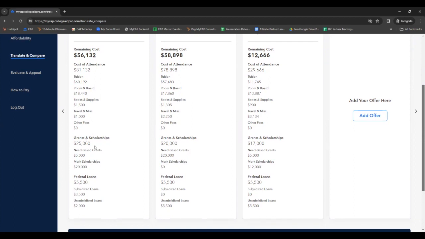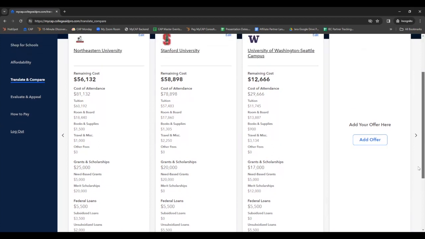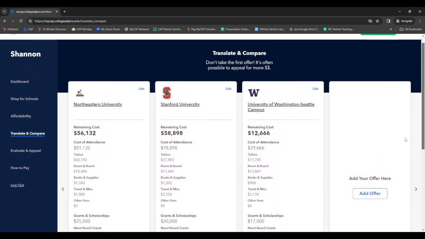Then we're going to break down, did you get grants or scholarships? Which was which? Were you offered loans and how much? So we're taking away the confusion around understanding the award letter. So definitely get those in there. And then you'll see your new remaining net cost. Up on the dashboard, we looked at the projected ones, and now you see the new one.